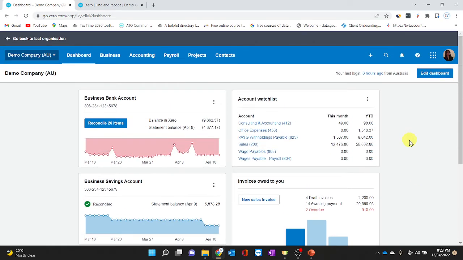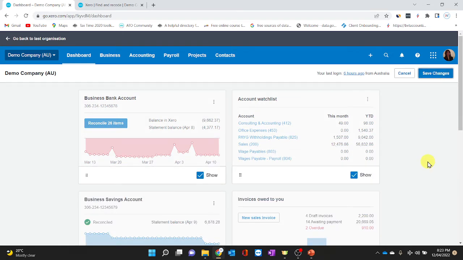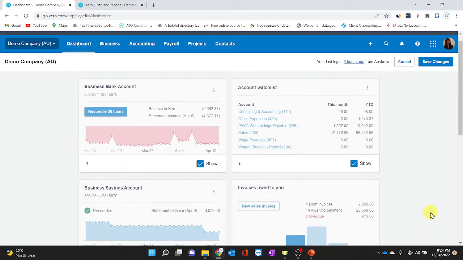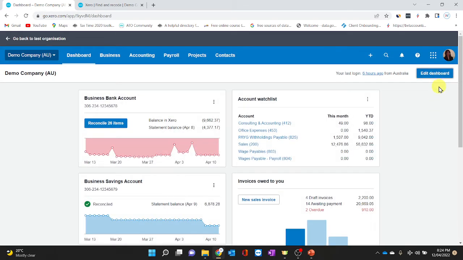Now, if you would like to edit this dashboard and hide some of these snapshots you don't like to see, or add more of the other business snapshots, just click that edit dashboard, and there's one that's not being shown, which is the expense claim. Let's have it shown by just clicking this one. If you don't like to show the bills you need to pay, just untick it. But let's have it ticked. Now you have included this expense claim. Click Save Changes. Now it's being shown on the dashboard.